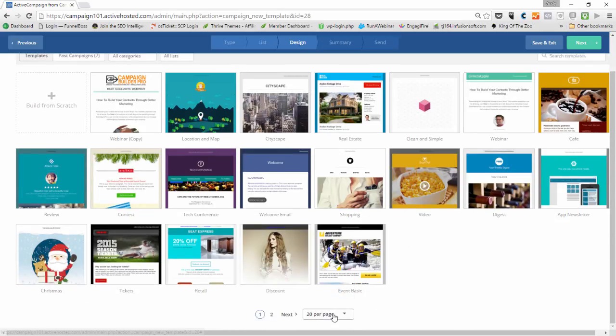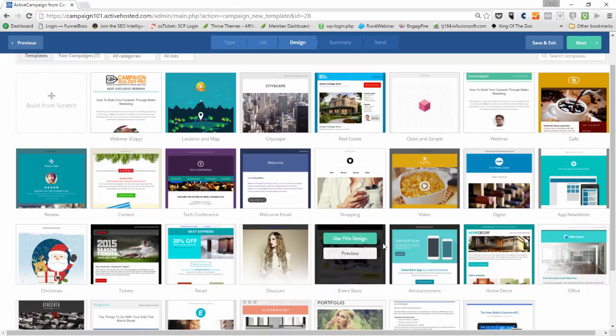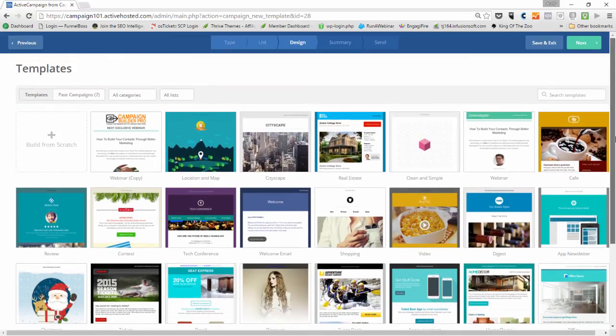And if I just go to the bottom here, I'll choose 50 per page so you can see all the themes. Just let that load up. Now you can see there's lots and lots of different themes on this page to choose from. You're not going to use all of them.